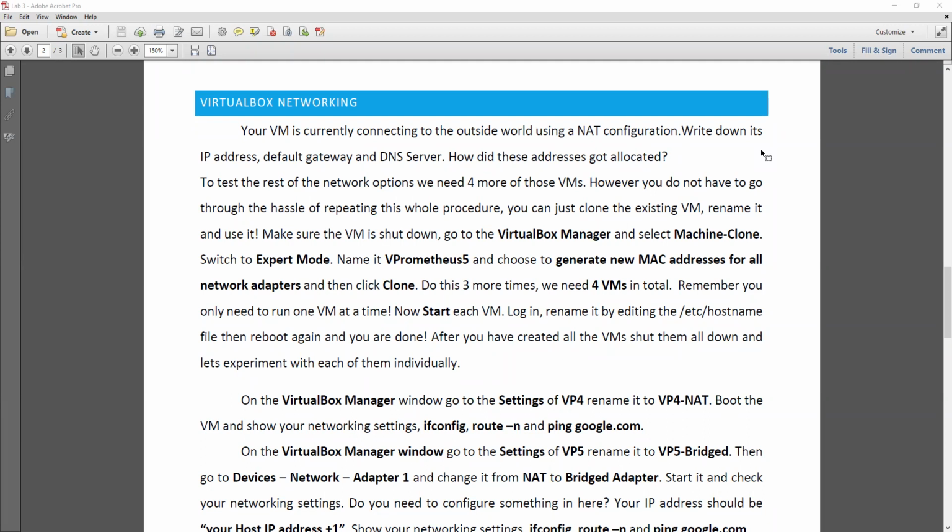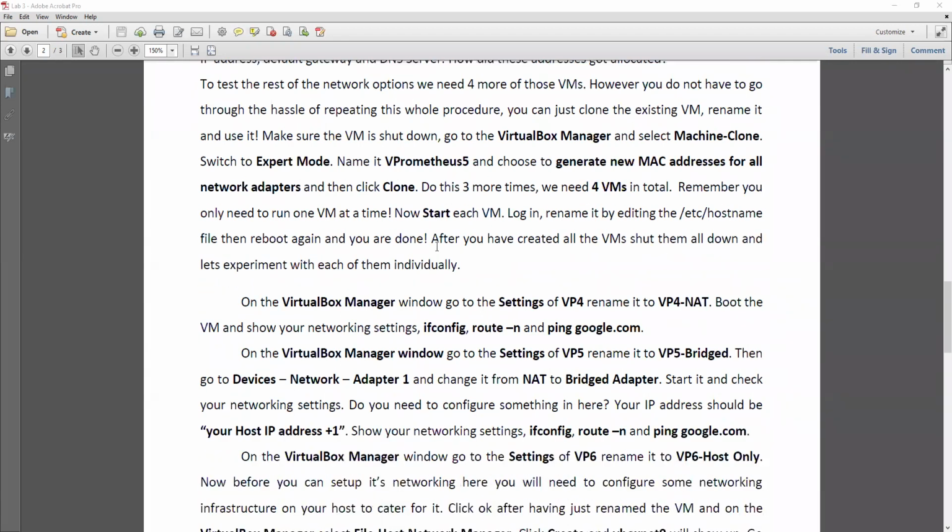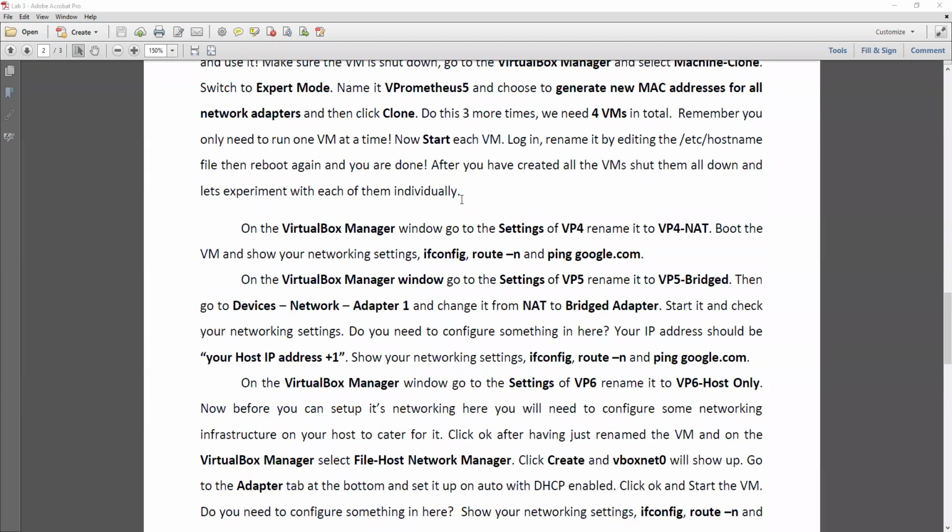Okay. So we'll have 4 different virtual machines. On the VirtualBox Manager, you need to go to Settings, VP4, rename it to VP4 NAT, and then do an ifconfig and ping a website, just so that you see that the NATed machine actually works.